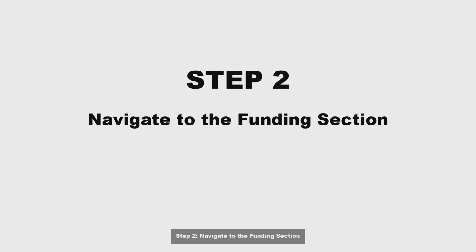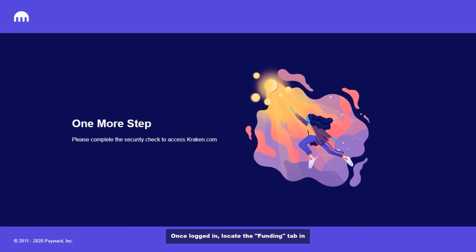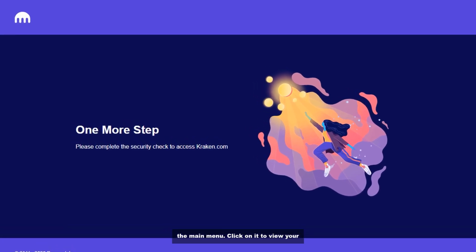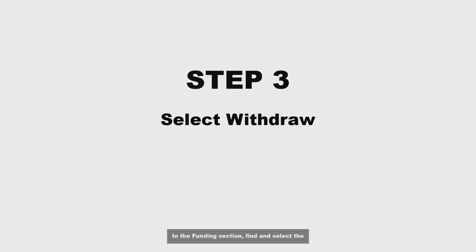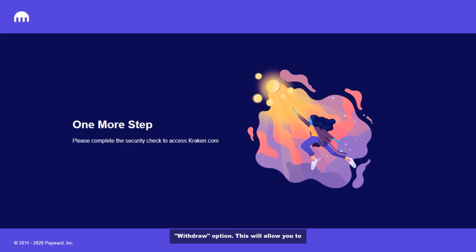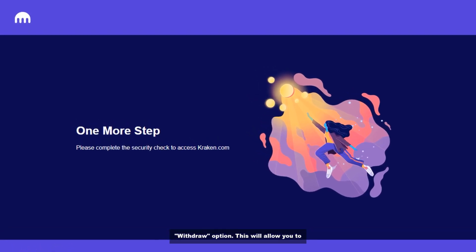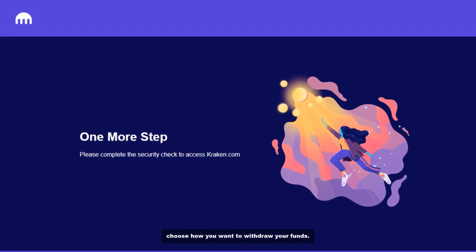Step 2. Navigate to the funding section. Once logged in, locate the funding tab in the main menu. Click on it to view your available funding options. Step 3. Select withdrawal. In the funding section, find and select the withdraw option. This will allow you to choose how you want to withdraw your funds.